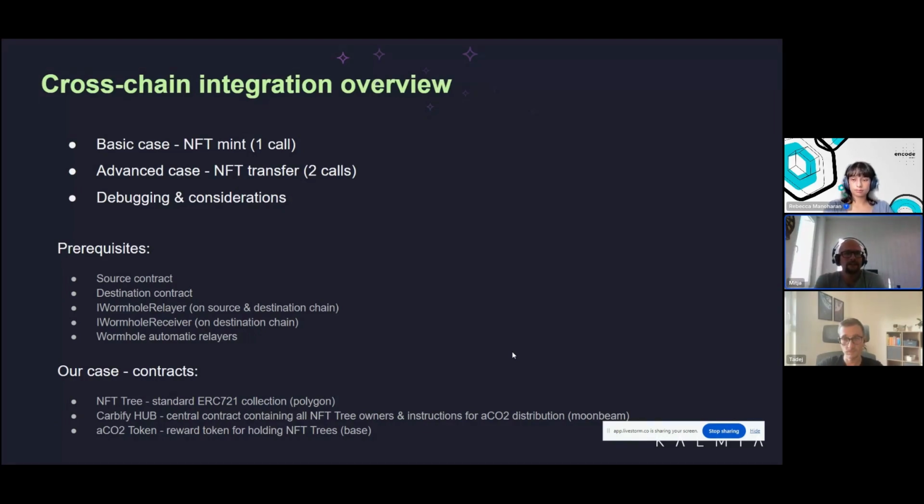So in our case, as they already said, we'll be using 3 contracts: the NFT tree, the Carbify hub, and the ACO2 token. The only difference that I made for the demo is I won't be using Mumbai or Amoy, which is a Polygon testnet, but I'll be using the Celo testnet. The reason for that is that the Amoy testnet doesn't have an automatic relayer deployed yet, because the migration was not long ago. But otherwise, Celo is also an EVM chain, and it basically doesn't matter from the technical view.